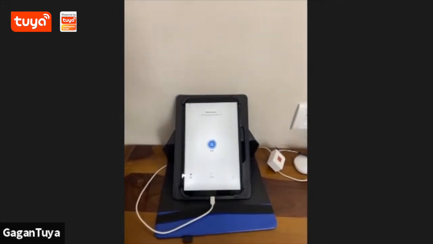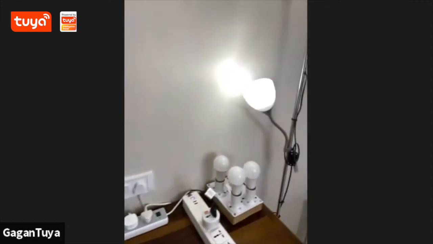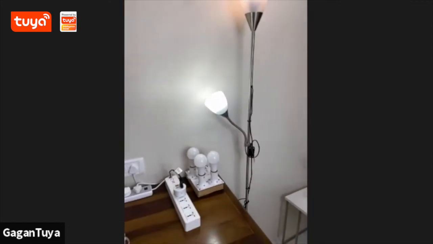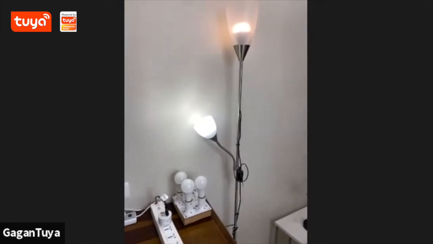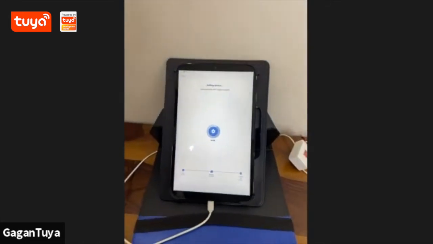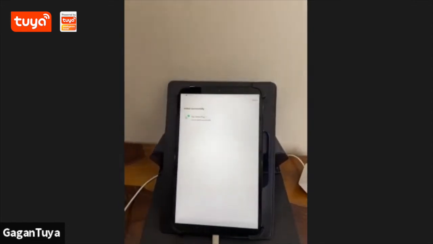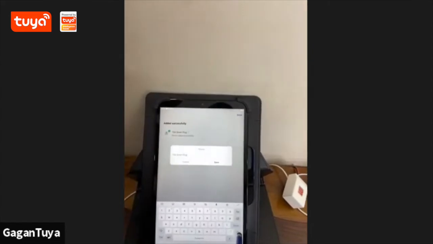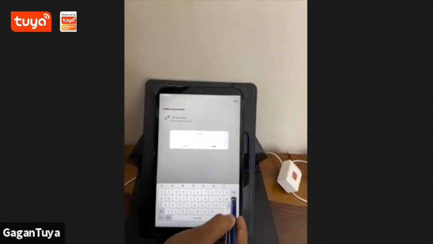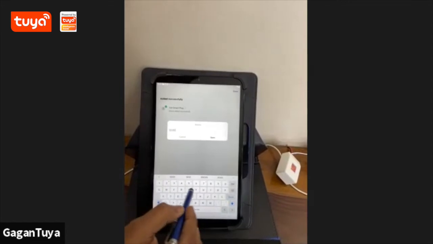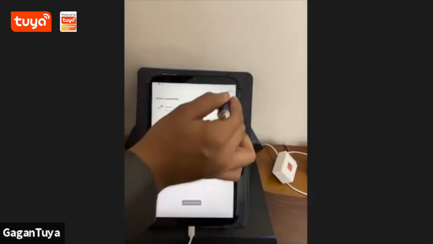Okay. The socket is connected with the router. Okay, now it's connected with the cloud. You can see the socket is paired with the Smart Life app. We are going to rename it as socket. Done.